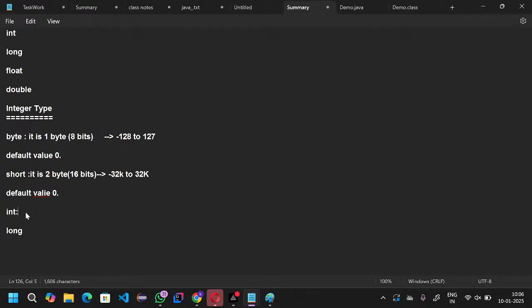What about int? It is 4 bytes. I told you the example of liters: this is the 1 liter water bottle, and this is the 2 liter water bottle. 2 liter meaning 4 into 8, 32 bits. The range is, compared to this one, the size is big, right?